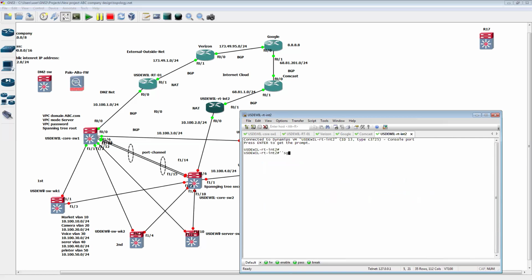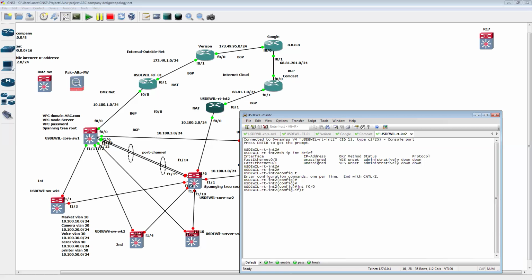Okay, so same thing again in here. We show IP interface brief first. Okay, same thing, shut down. So now we're going to config t. We're going to interface F0/0. That is facing our inside, right? So you can put a description, connect to inside network, something like that, and then just put the IP address in here.